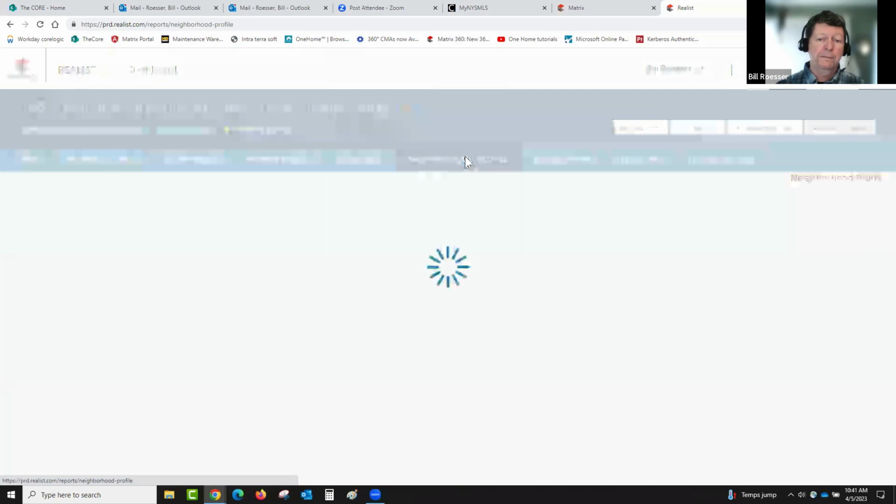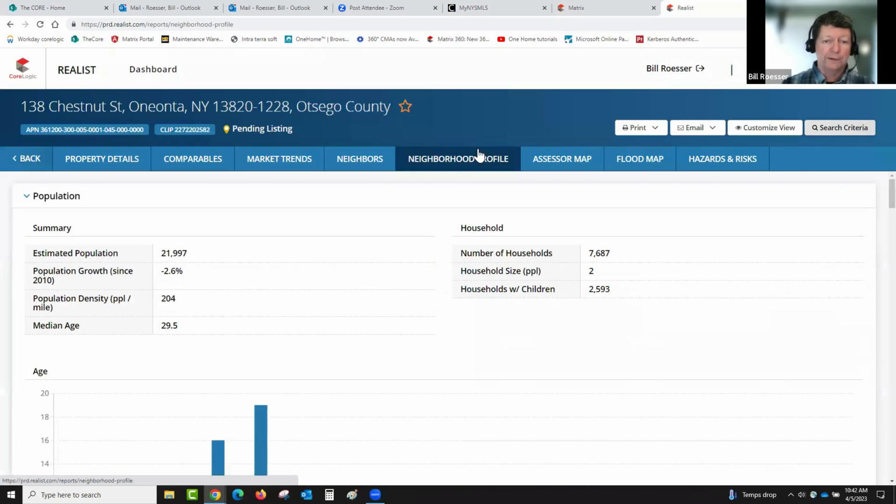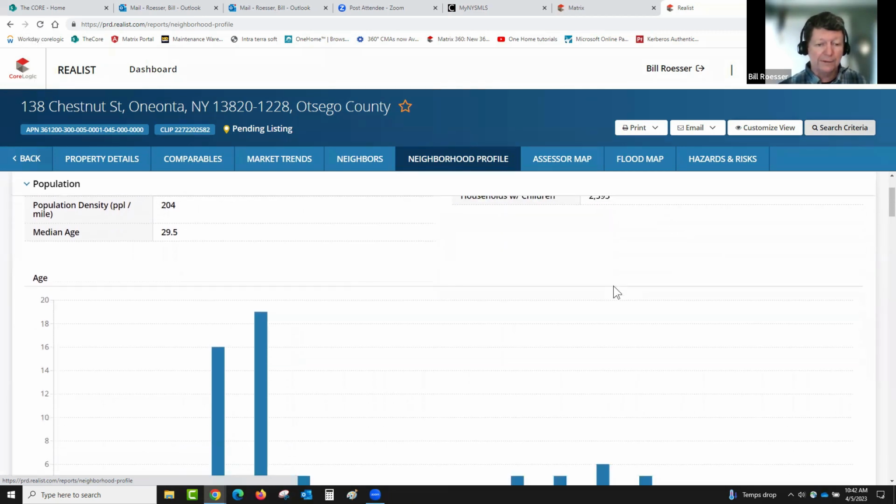Neighborhood profile, interesting stuff here. This is a lot of census type data. So we can see population growth, number of households with children, things like that. So it helps you kind of target a market possibly.